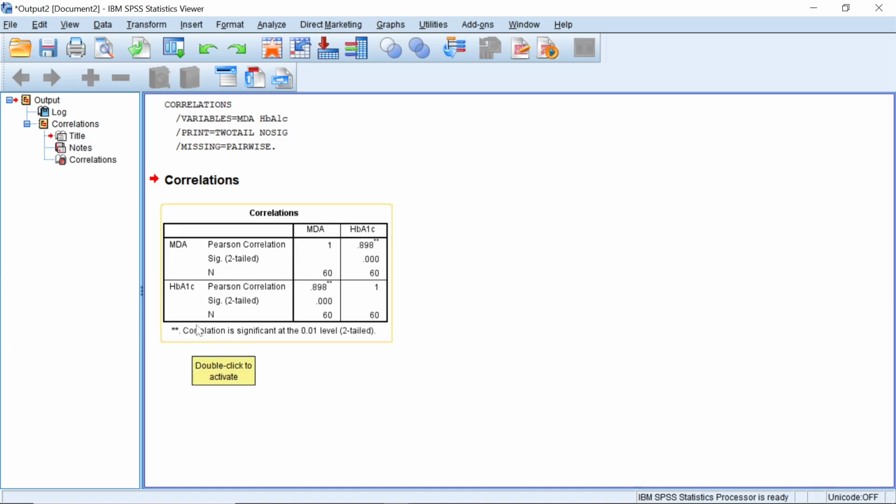As you can see, it has flagged up, and let us see that the correlation is significant at the 0.01 alpha level. So you can see it's giving us a double star. So there's a very strong positive correlation between MDA and HbA1c. And of course, you can see that the level of significance is 0.00. So it is very, very significant. And of course, it's also giving us 60 as the number of comparisons. So we have 60 MDA and 60 HbA1c levels.